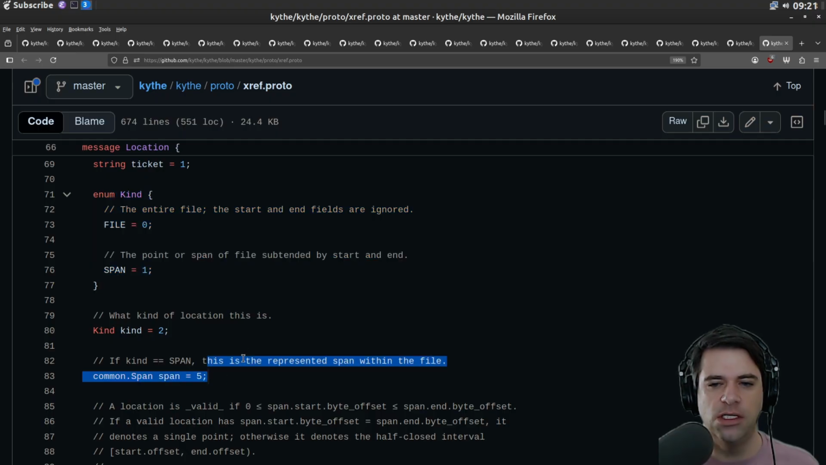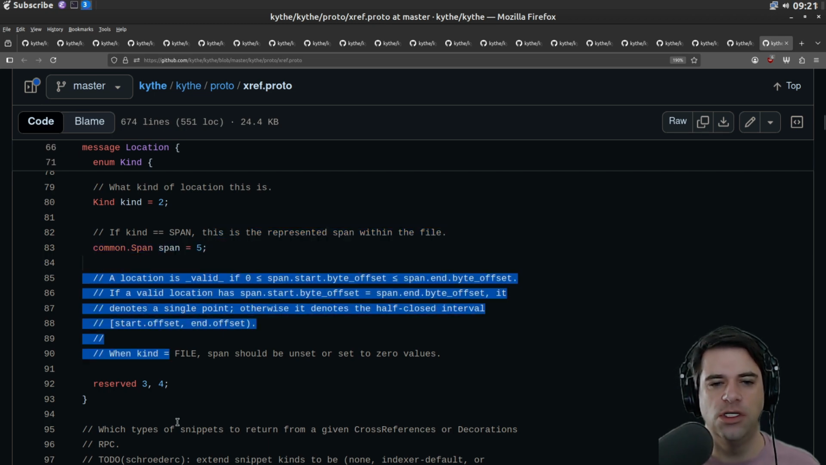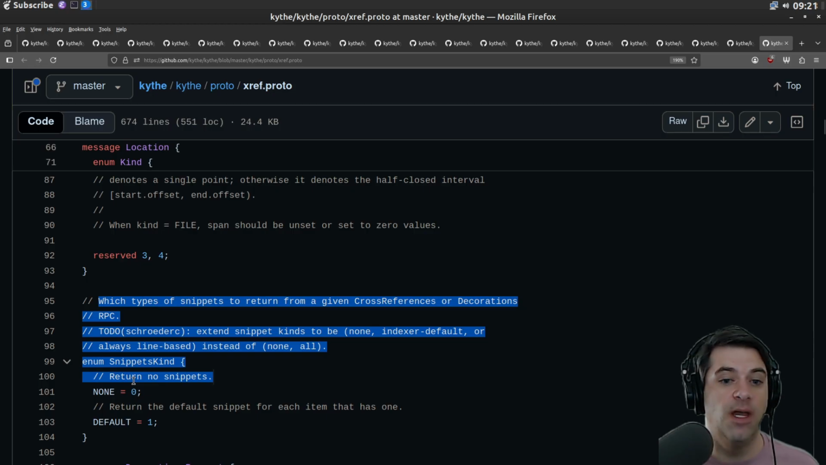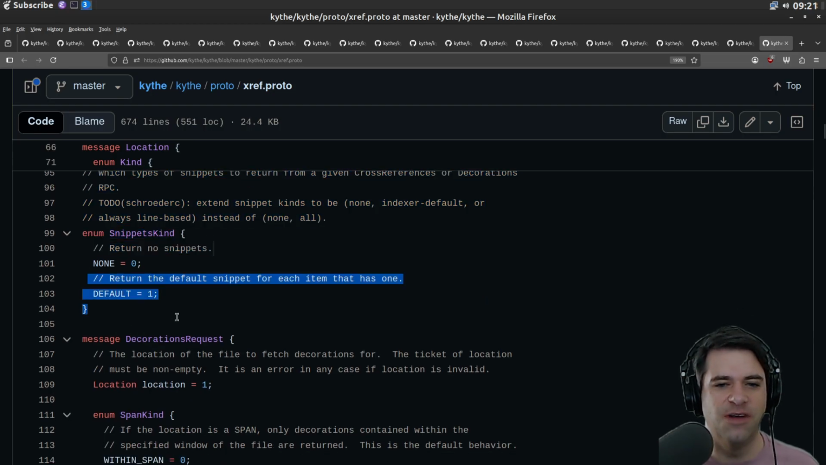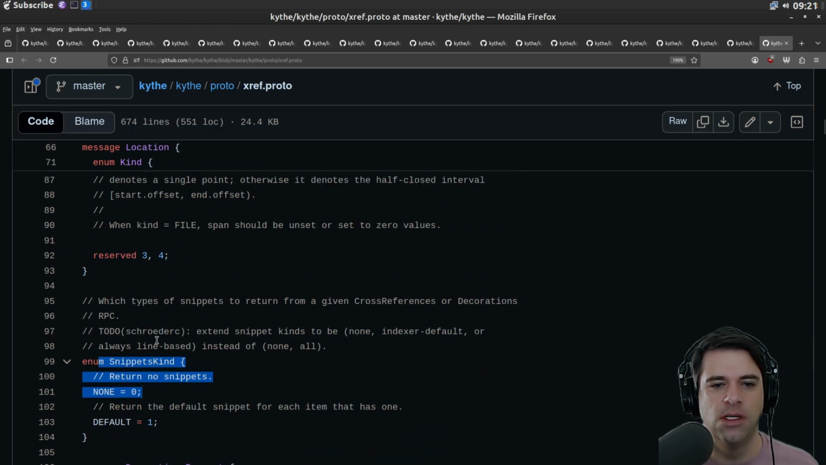If span, this is the represented span in the file, should be basically a beginning point and an end point. And then we're going to not use these things, reserved 3 and 4. And these are which type of snippets to return? None, or the default. So this is just to suppress, I guess, some output. I don't know why else you would have this enum here.